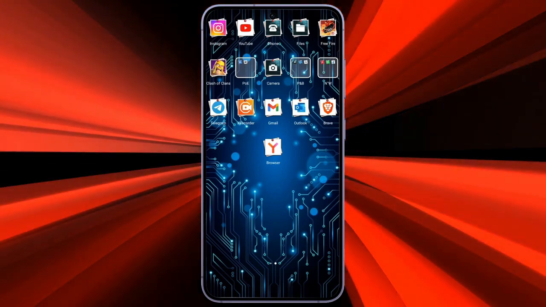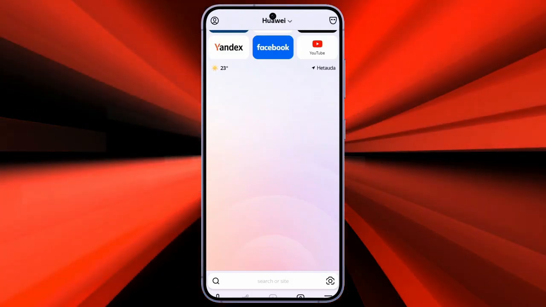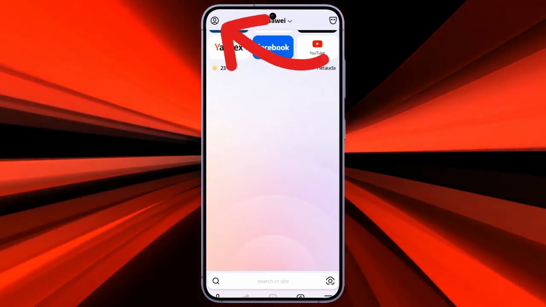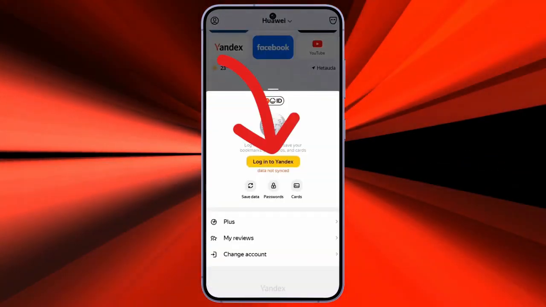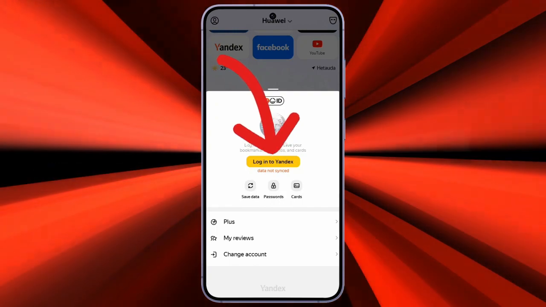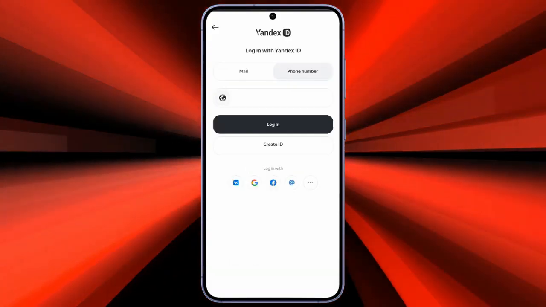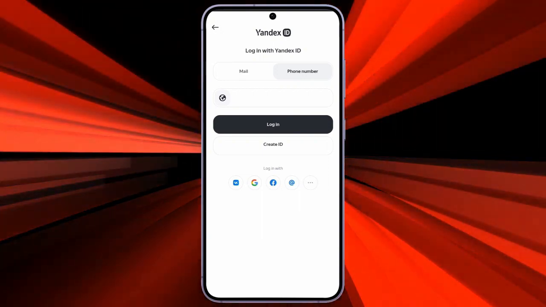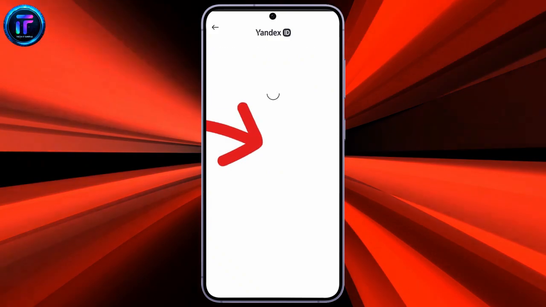In order to make the Yandex ID, first, open your Yandex browser application. Now, after opening the Yandex browser, you just simply have to click on this icon in the top left corner. From there, you will see this login to Yandex button. Click into that. Now, after clicking there, you can see this login and create ID option. You just simply have to click into this create ID button.